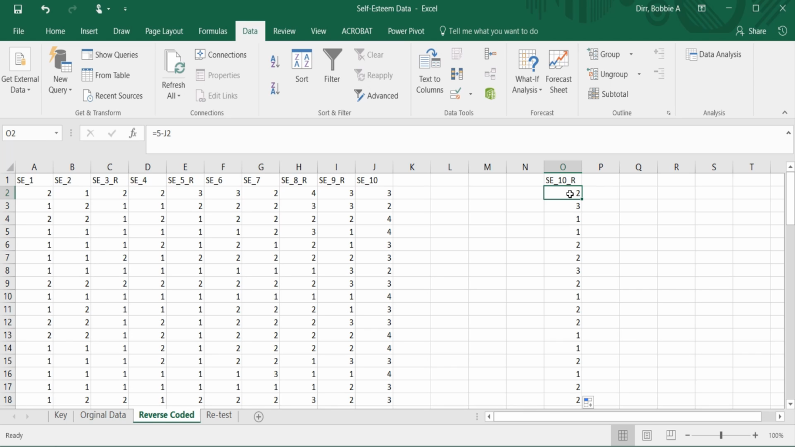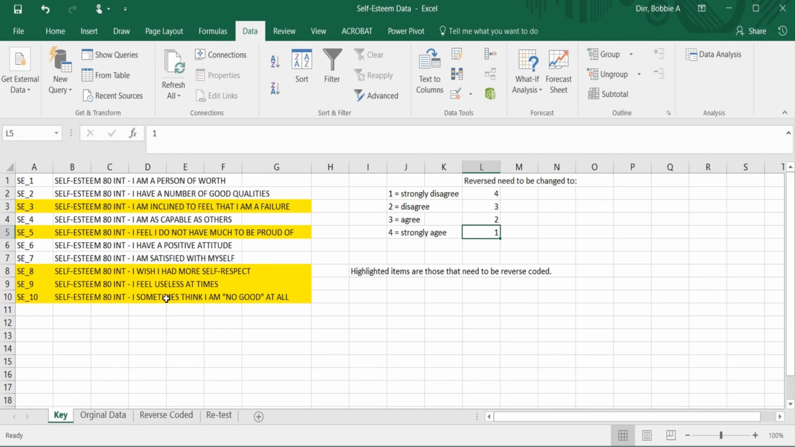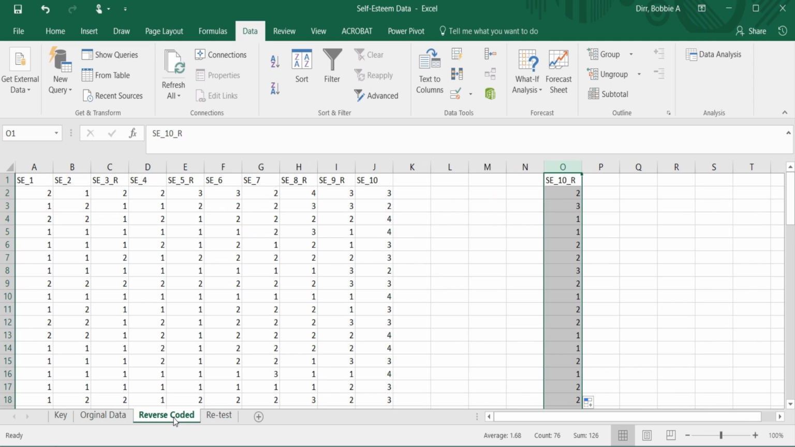So we did the number of response options, which is 4, plus 1, that gives you 5, and then you subtract off where that item is. Okay, so if you had 5 response options, you do 6 minus the original. If you had 6 response options, you would have 7 minus the original response. And we're only going to do this for the items that are kind of in a negative wording. So for example, this one is, I sometimes think I am no good at all. So saying strongly agree to this item would indicate low self-esteem. So we need to reverse code it.